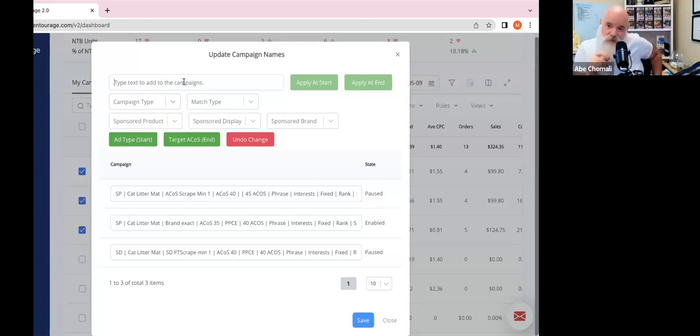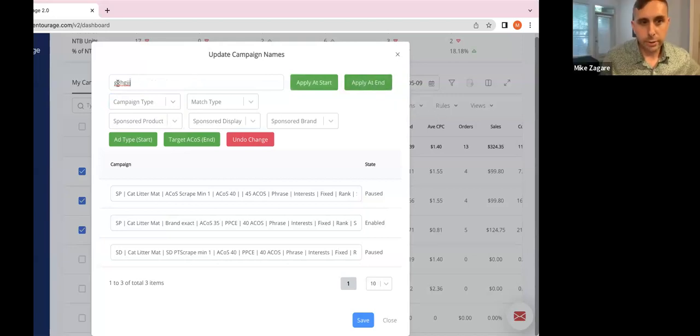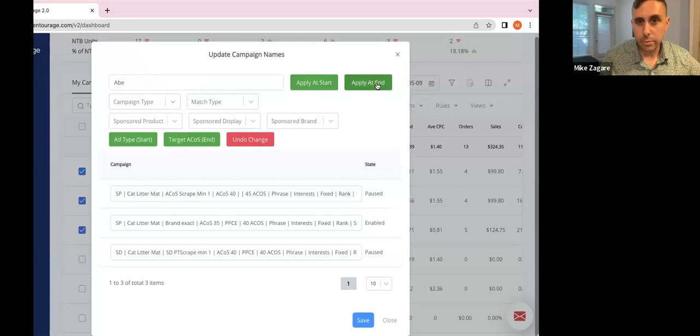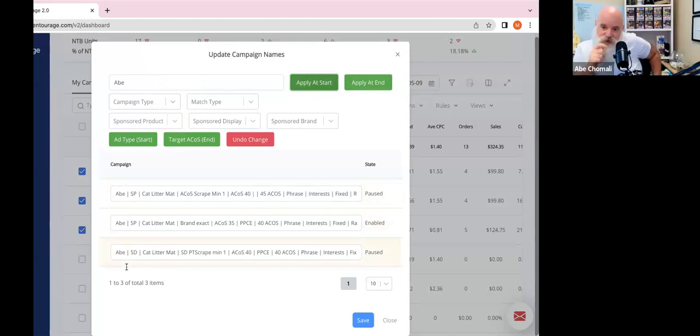Nice. And when I apply text at the beginning, it also puts the pipes. Yeah. Let's put the word, let's put Abe. For those who don't know, the pipes are the vertical lines between each little piece of text. So we have Abe here, and we're going to click apply at start. Abe pipe. Got it. All right. Perfect.